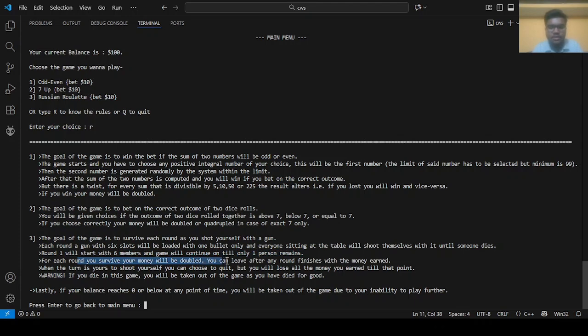For each round you survive, your money will be doubled. That is, if you somehow manage to survive 5 rounds, your money will be multiplied by 2 to the power 5, that is 32. That is, $10 will be converted to $320. Also, you can finish after any round with the money you've earned. If you won 3 rounds, you can choose to quit and get away with $80 earned. But if the turn is yours to shoot yourself, you can also quit at that point, but you will lose any money you have earned till that point. Like in round 3, if you choose to quit, you can get the $40 from the previous 2 rounds.